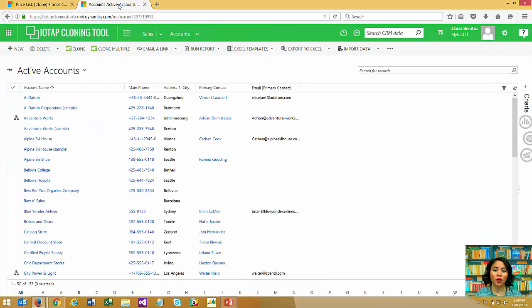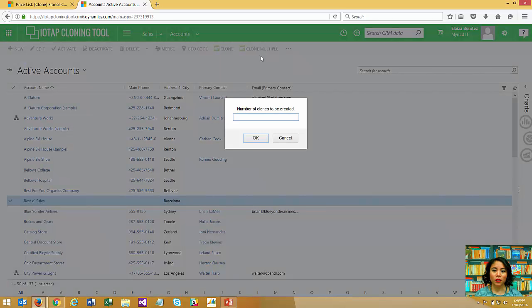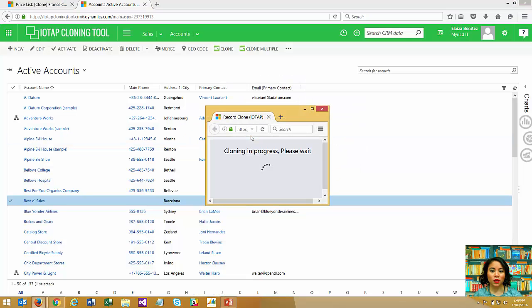Okay, so now I'm going to show you the clone multiple function. It's the same process as cloning a single record. You select the record that you want to clone, and this time you click on clone multiple command, and it will prompt you to enter the number of cloned records that you want to be generated. So I'm going to type in 3, and I'm going to click OK. So we'll see that same dialog pop up again, and it's going to go ahead and generate 3 cloned records of this record that I have selected. We'll wait for this to kick in.